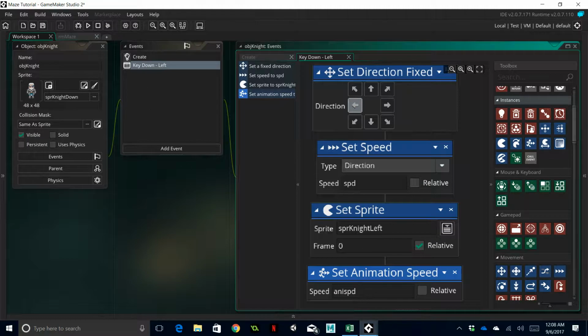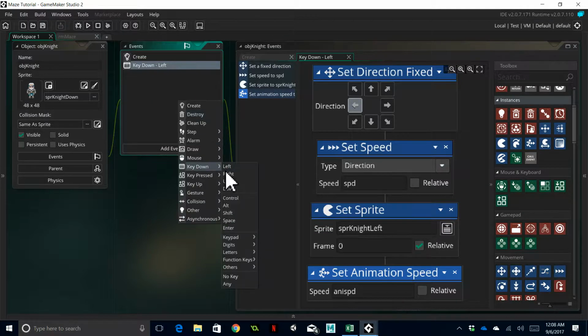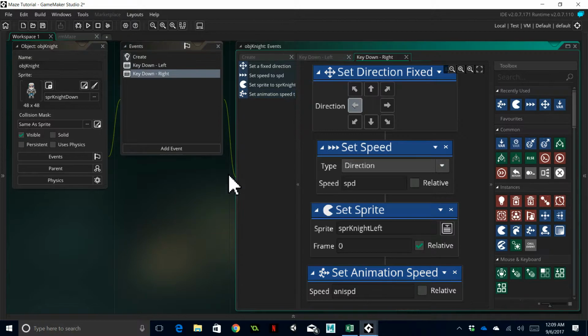Okay. Now we're going to simply duplicate this for the other 4 directions so we can start testing our game here. So duplicate event. Again, to duplicate, you just click on the one you want to duplicate, and in this case, we want to duplicate the left key. You right click and go duplicate event, and then you pick key down right. Again, if you're using the letters WASD, then you would go key down letters D in this case.